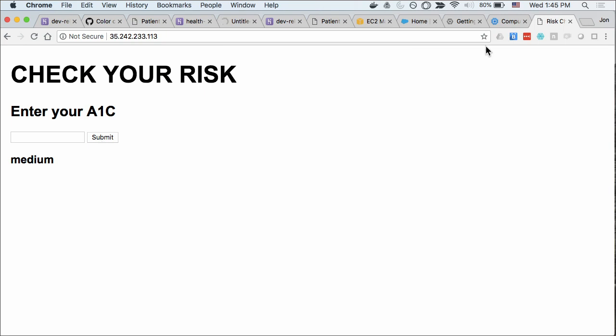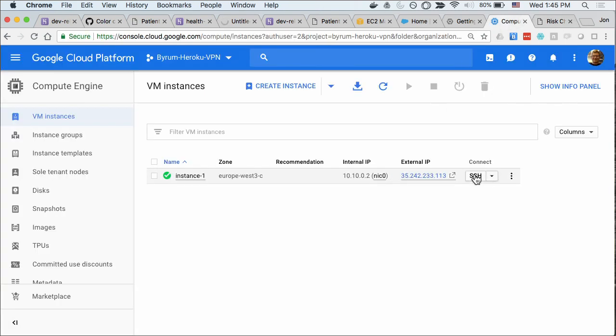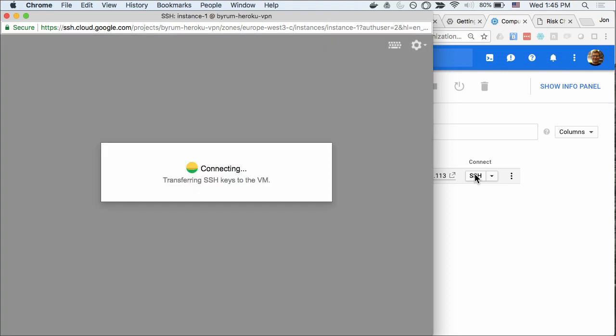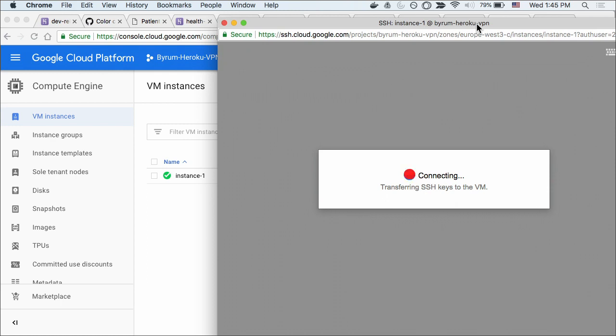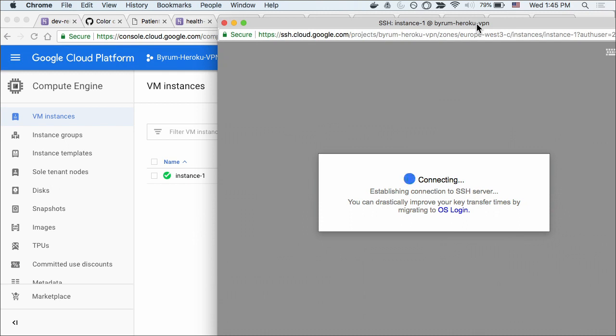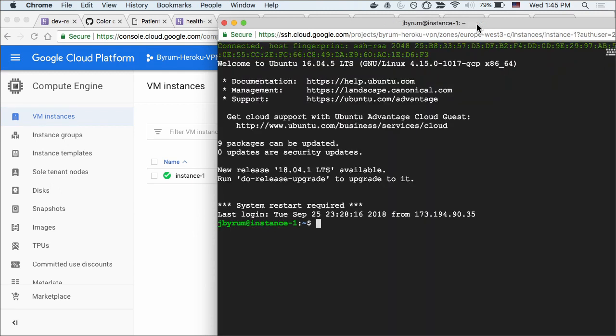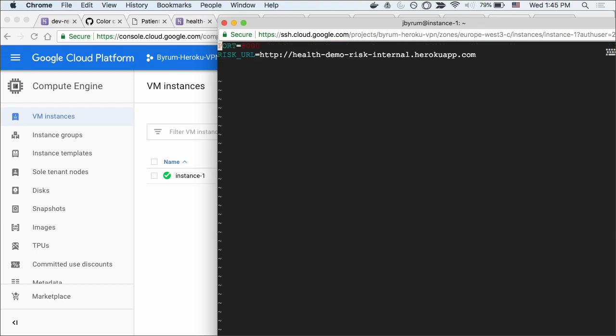And to prove it to you, I'm going to go ahead and SSH into the instance. If you haven't used Google Cloud, this is a super cool feature, with the ability to SSH right from the dashboard. So now we're in our compute engine instance. I'll show you the environment variables. And you can see that the risk URL that we're hitting is the same one that we weren't able to access publicly.